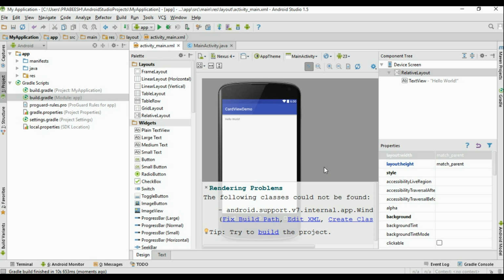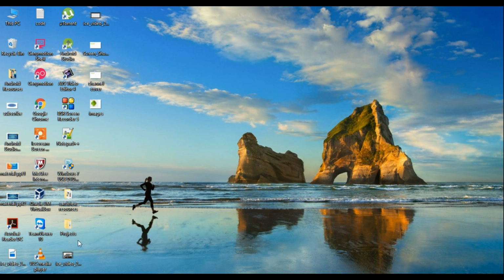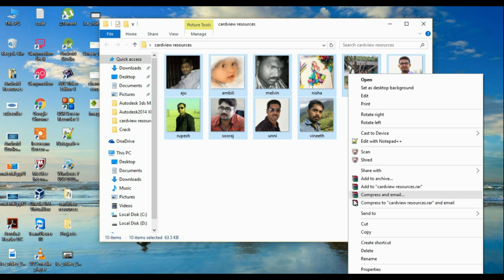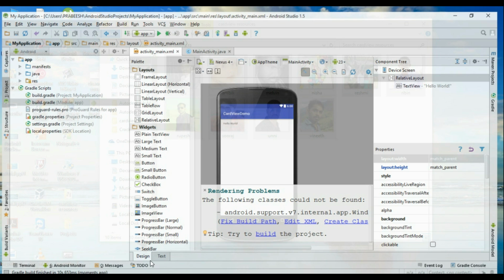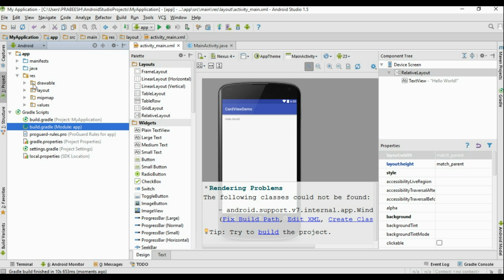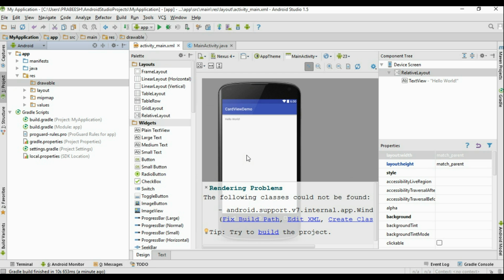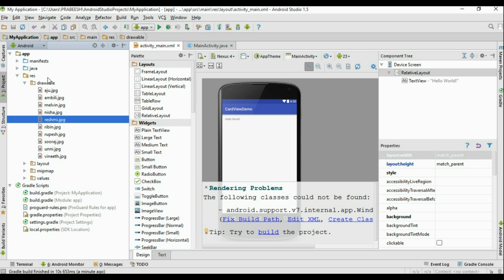So first we need to add the resources into the Android Studio project. Here we need some images, some person names, some email addresses, and some mobile phone numbers. So first thing, we have to add the needed images. Here I have some images. I copy all these images. Now go to Android Studio, expand the resource file and paste the images inside the drawable folder. Okay, now all the images are available inside the drawable folder.